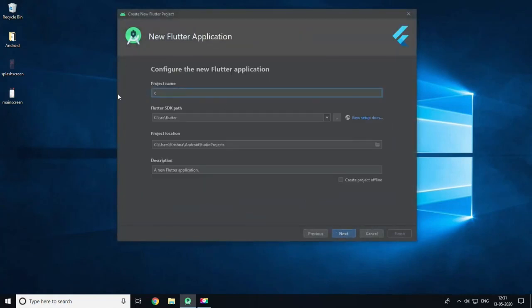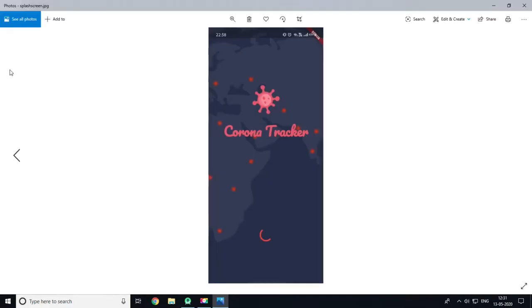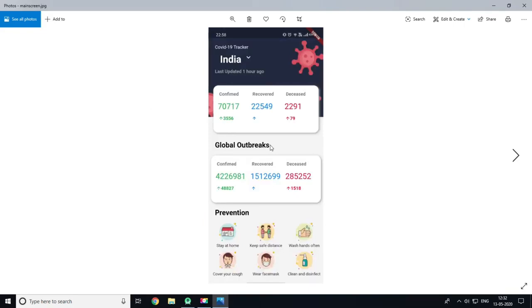call it COVID_tracker. Now until the app builds, let me show you what we are going to be building today. So here is our splash screen. Now here you can see that we have a splash screen at the beginning which will wait until our app loads in the background. After that we have a main screen with a container at the top, and in the center we have these two containers which contain the real values from the internet, and at the bottom we have some preventions that are mandatory for all of us.